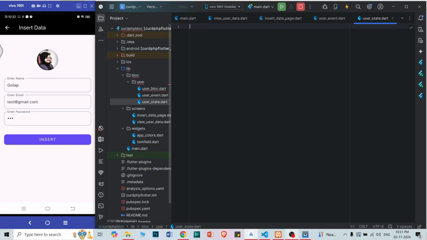And the third step will be the error, suppose any kind of error, such as a network issue or server issue. For that we are going to use the third step, that is the error step. Okay, same as the abstract class, that will be user state. To access this, we are going to make loading extend user state. In loading there will be no parameter.